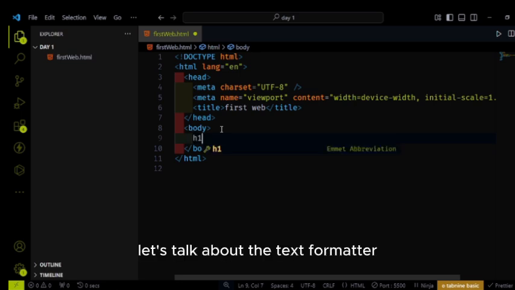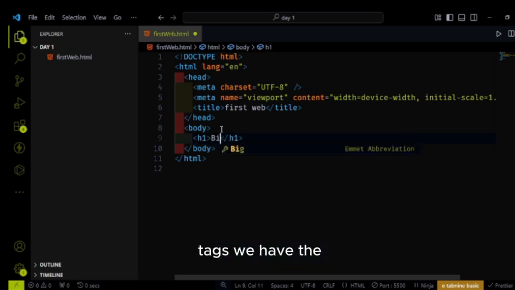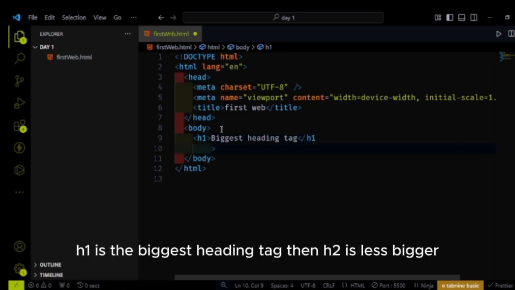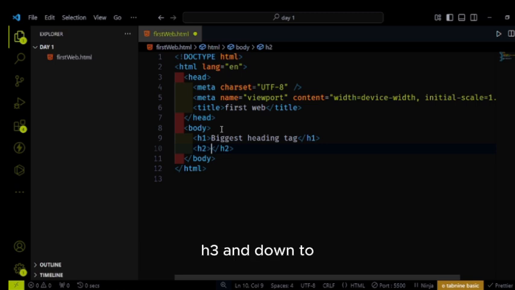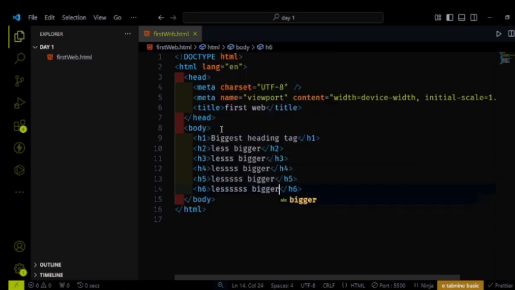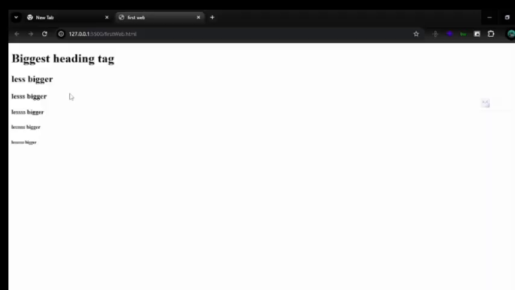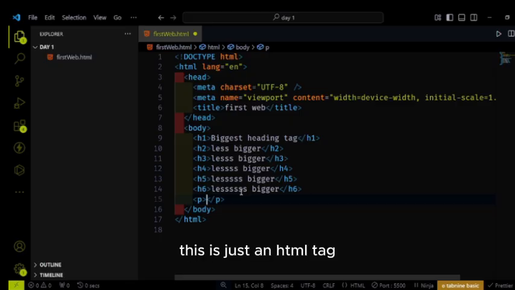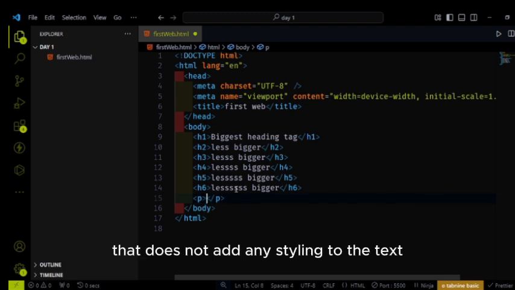Let's talk about the text formatter tags. We have the H1 to H6. H1 is the biggest heading tag, then H2 is less big, H3 and downwards to H6. The paragraph tag, the P tag, this is just an HTML tag that does not add any styling to the text.